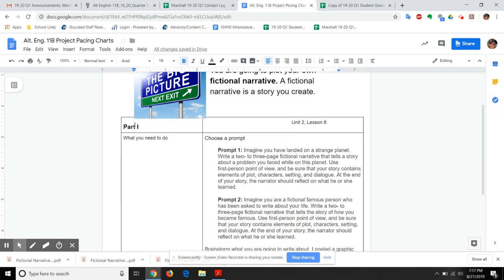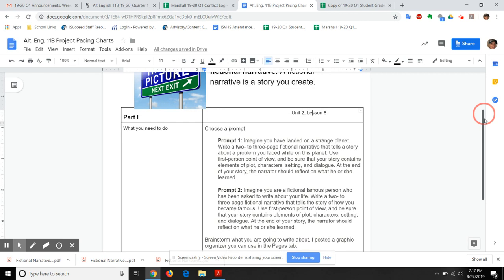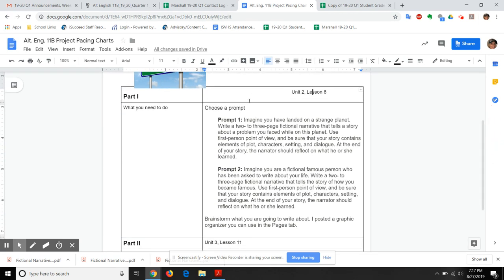So part 1, you'll notice, is in Unit 2, Lesson 8. That's where you will go over different elements of what's in a fictional narrative and what separates that from other types of stories that you read. And then you will have 2 prompts to choose from. Choose the one that seems most interesting to you, and then obviously on your own, you're going to want to brainstorm what you're going to write about. Okay, I did post a graphic organizer that you can use in the Pages tab of our courseware.